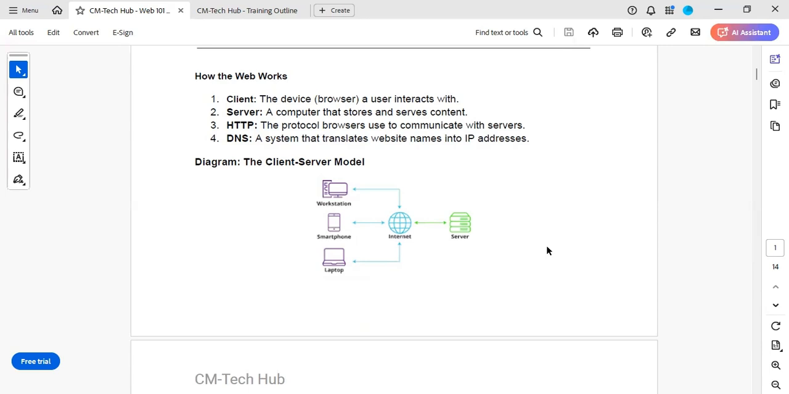Now, how do websites work? How does the web work? Remember, I said it has to be information shared between a server and someone somewhere else. There are four major components of how it works. There's the client, which can be your phone, your laptop, or your workstation, that's your desktop computer that you are using to access the internet. And of course, it communicates with a browser.